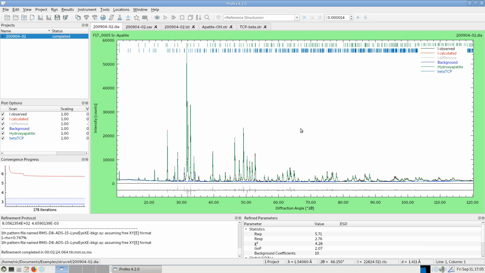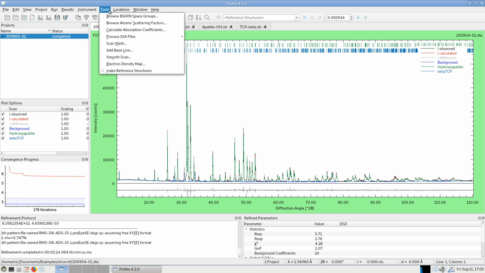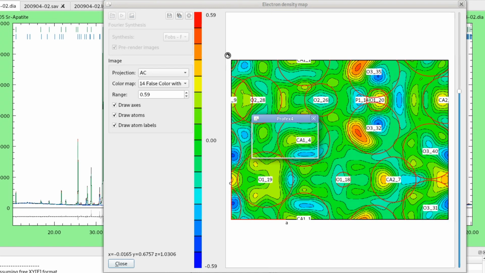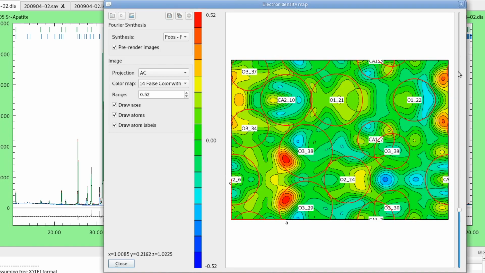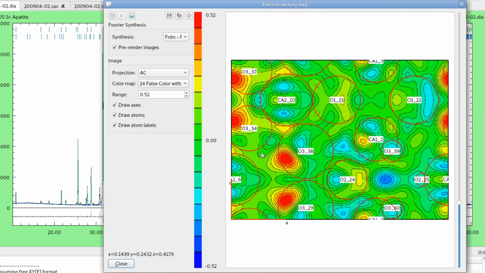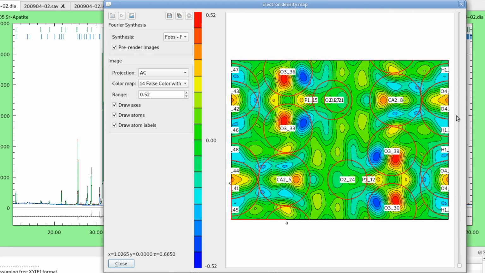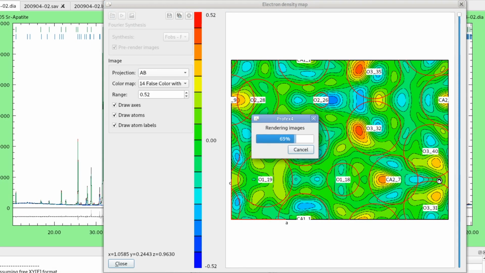The more parameters we refine, the slower it gets. So now on my computer, this already takes 2.5 minutes. Let's have a look at the map. Again, incremental improvement of the range. And we still see the same issue with the O3 position. I'm not quite sure how to fix this right now.